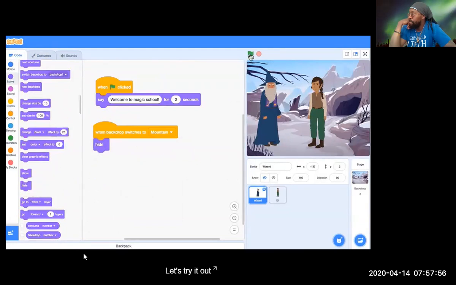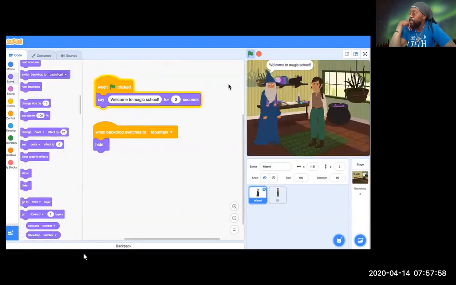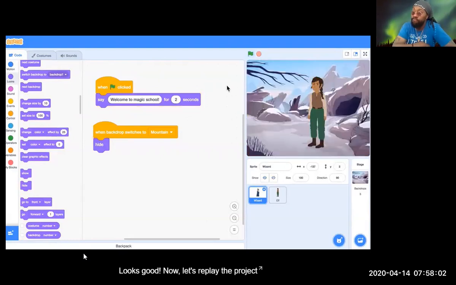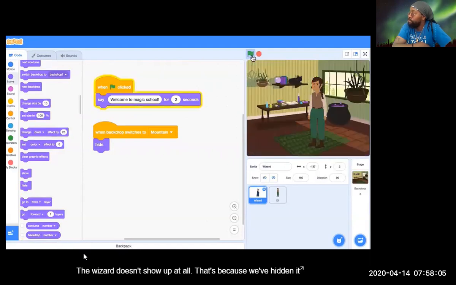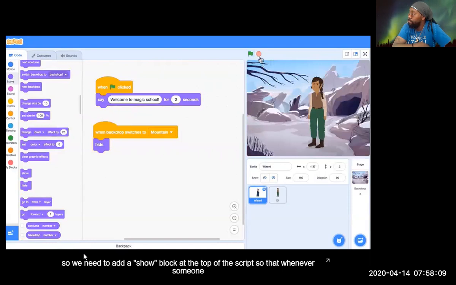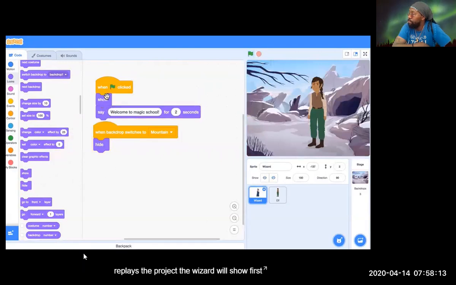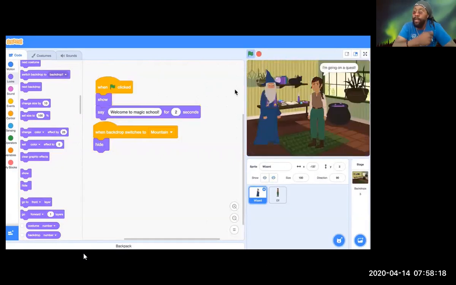Let's try it out. It clicks, you'll see the wizard when the scene change disappear. That's good. Now let's replay the project. The wizard doesn't show up at all. That's because we've hidden it. So what we'll need to do is add a show block at the top of the script so that whenever someone replays the project, the wizard will show first. Right. It resets all the code basically.